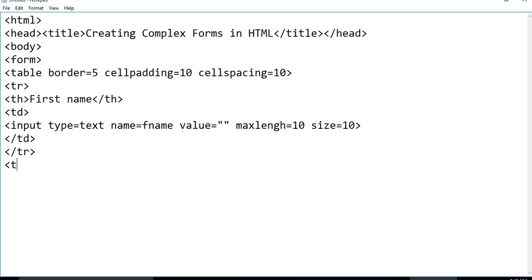Tr stands for table row and td stands for table data. Then again the td, then the last name, td close. Here you can also use the th tag, which stands for the table header, or we can also set the table heading.